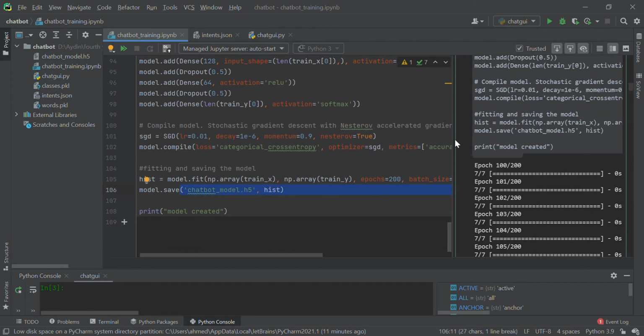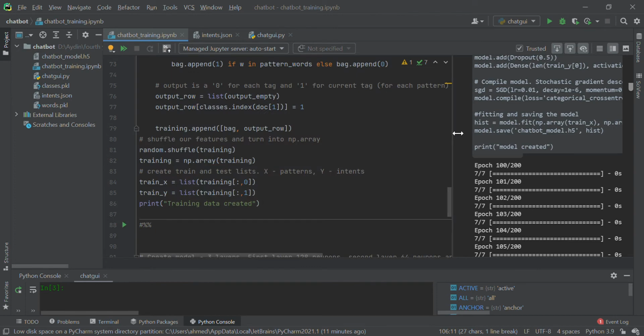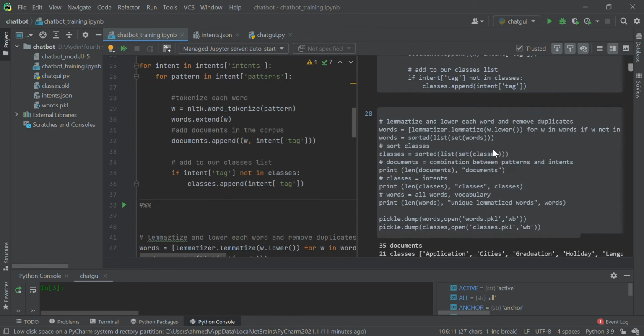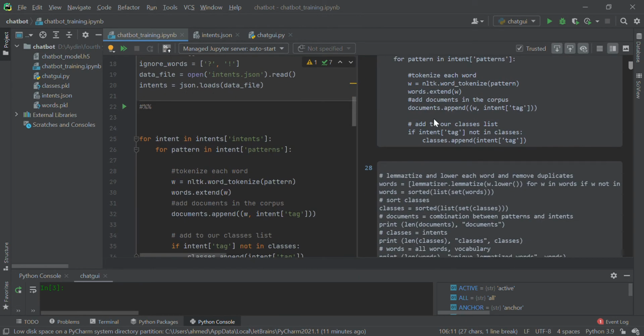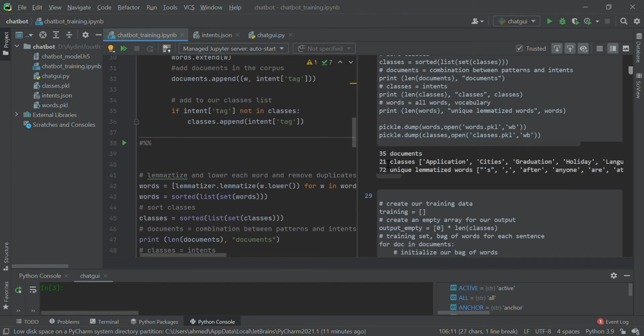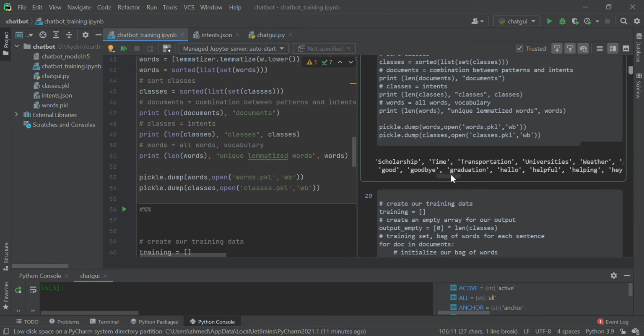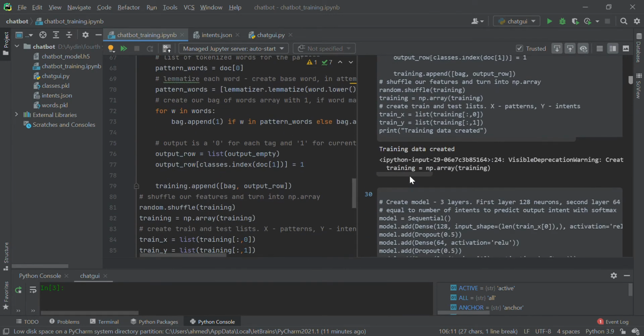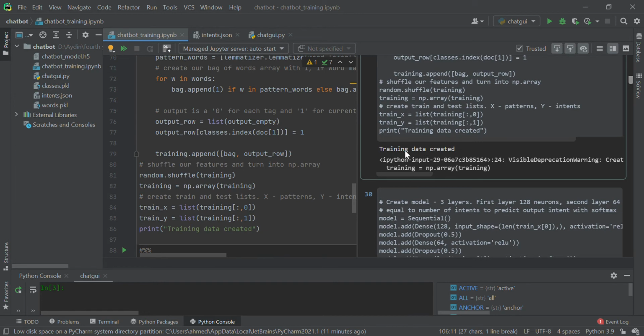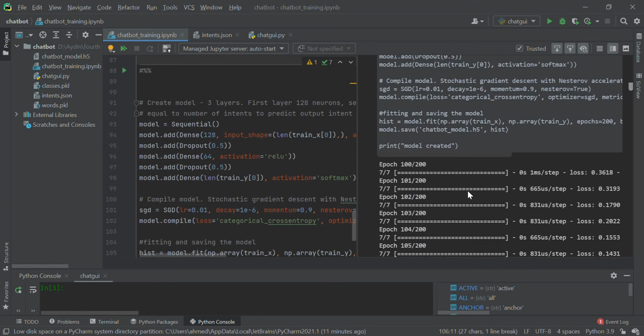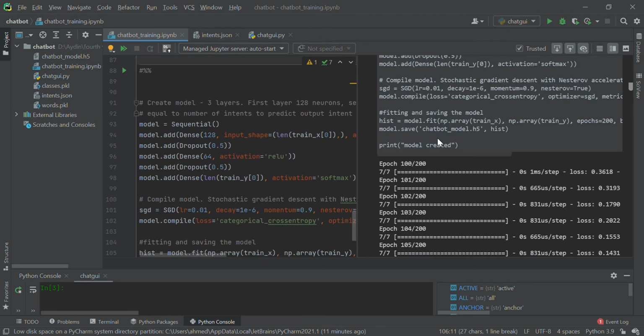This is what will be the output for this file. Here we get all documents, and we have all classes that we have in the JSON file, and also the training data is created here, and this is the run of our model.